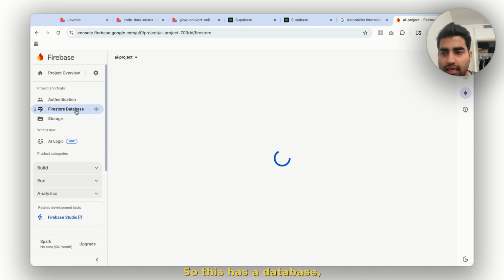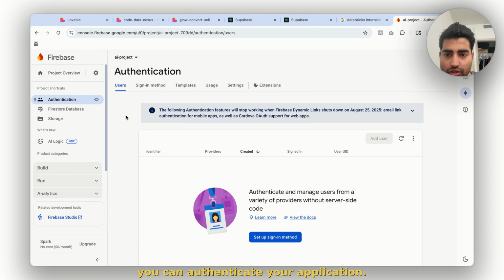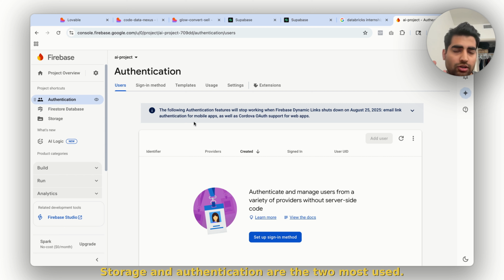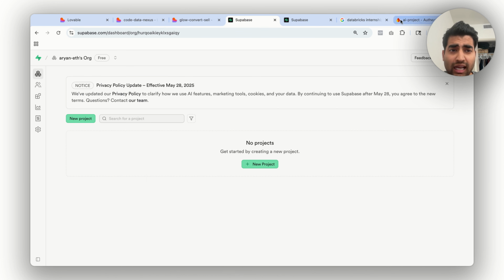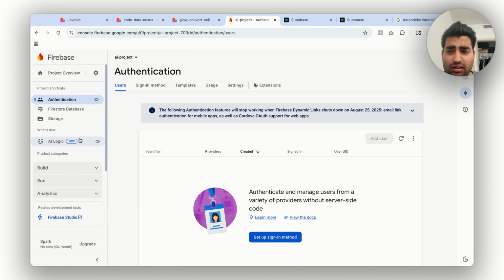So this has a database, you can authenticate your application. You don't have to write a lot of backend code that was needed back in the day. So if you're looking to build things very fast, so let's say you're building a SaaS tool, you just need the exact features and you don't care about authentication or scaling. For now you can use this. Storage and authentication are the two most used, and then they also have some other things.